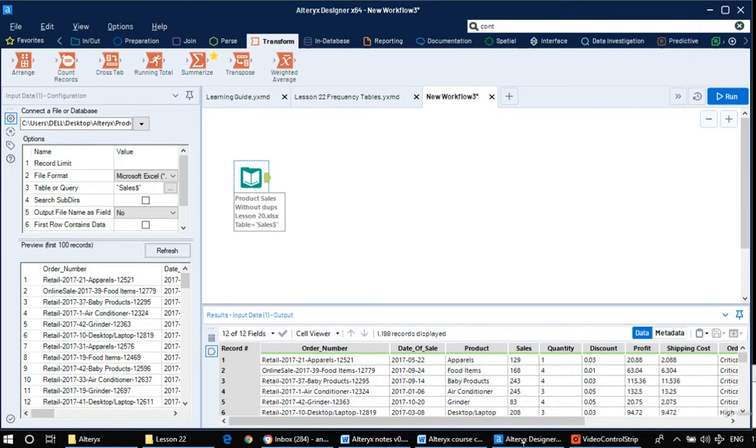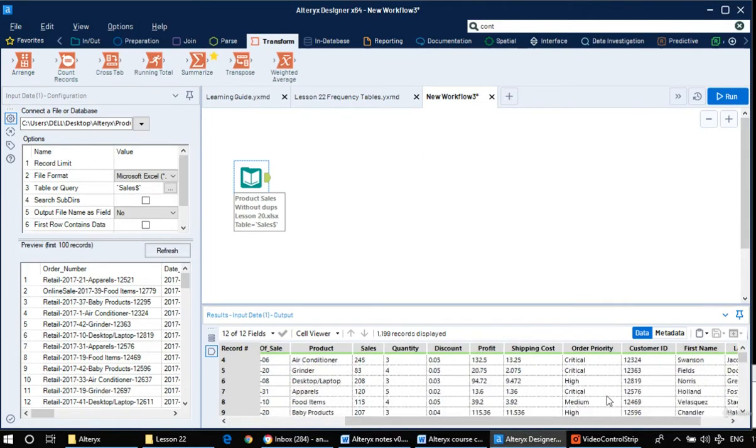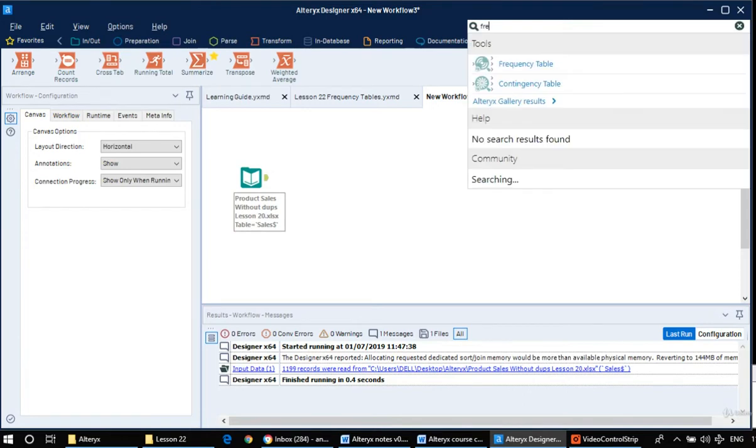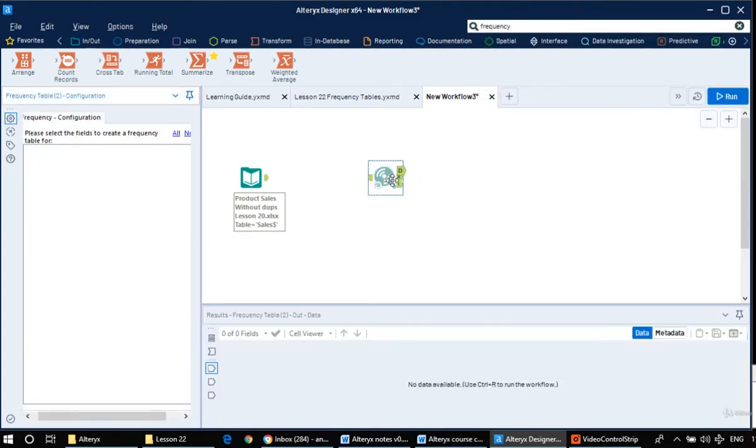Similarly, the order priority has three levels: critical, high, and medium. And these levels of order priority repeat. So we can take out frequency of those variables which are replicative. We can go to the search menu and look for frequency table. This is the tool that we would utilize to run the frequency.